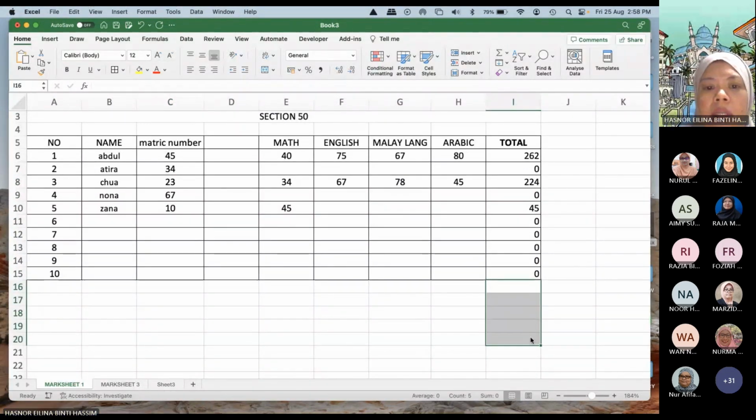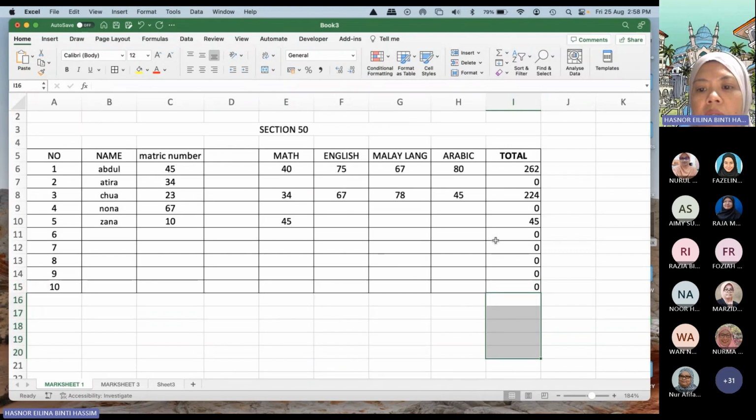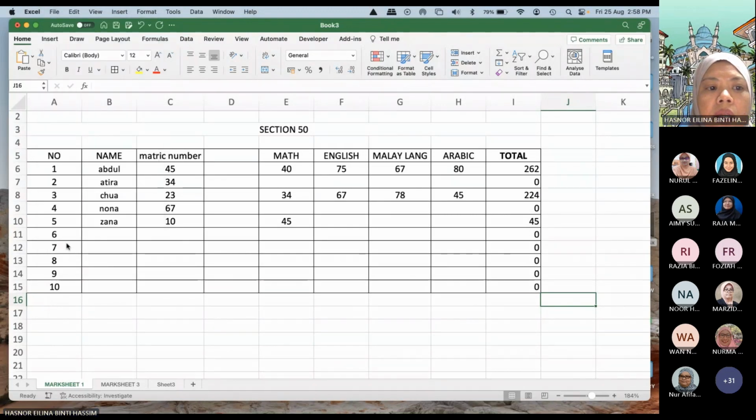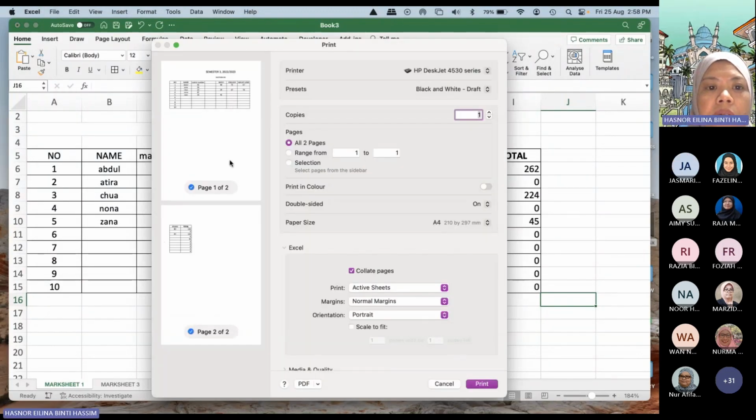Then it will be in those boxes. If it's gray, it means when you print, you won't have these grids. If it's black like this, okay, when you click file, you click print, then it will have this. Those grids, the black grids. Okay?